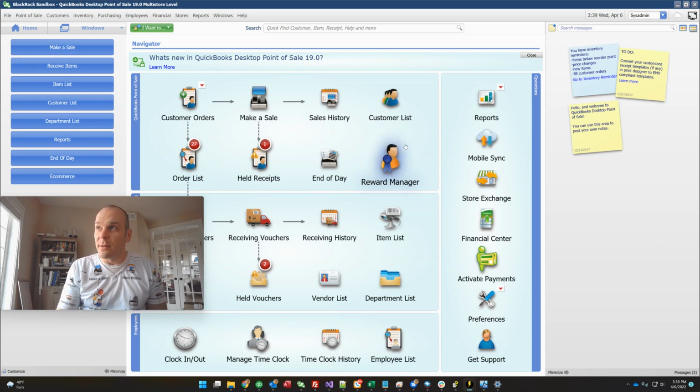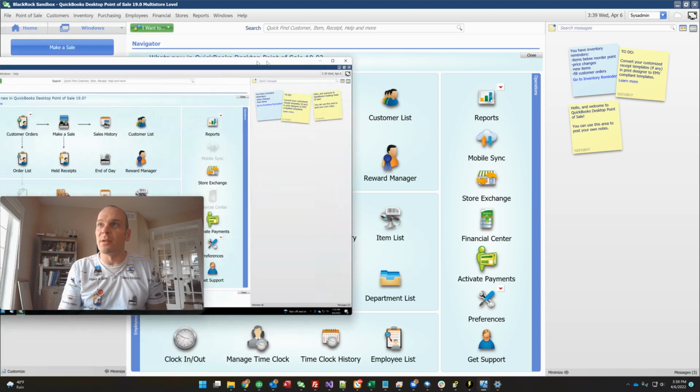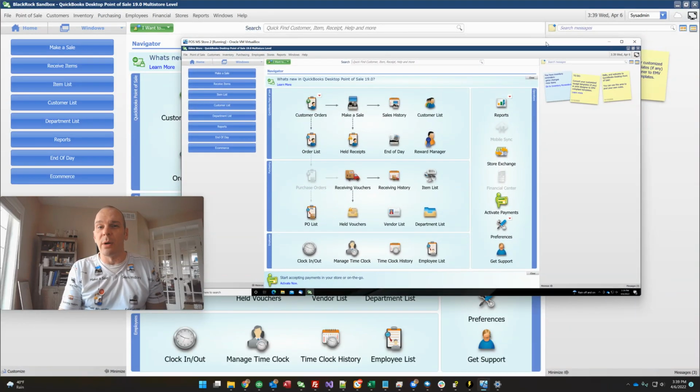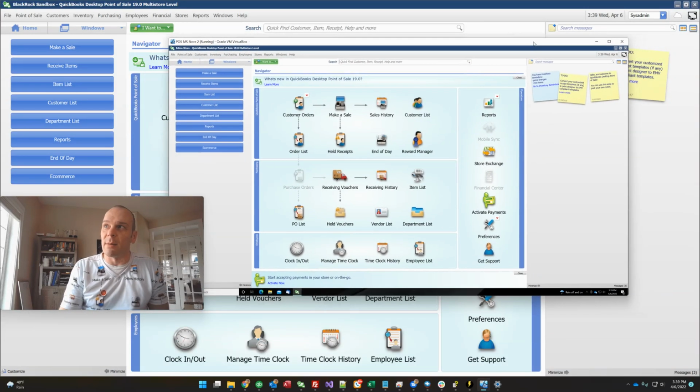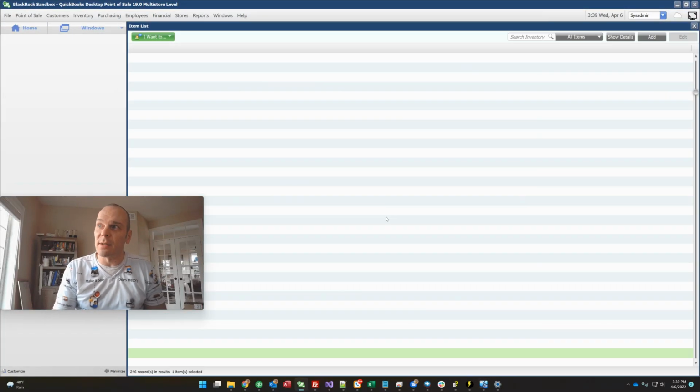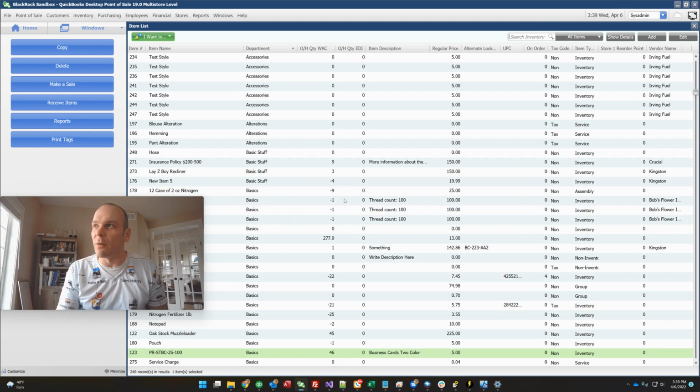So right here, I do have my multi-store headquarters, which is my main location. And then actually on a virtual machine, as we saw in the other videos, I have store number 2 right here, which I can drag over and manipulate at the same time. We're going to start out in store number 1 headquarters here. I'm going to look at the item list and see what we have an overabundance of quantities on.